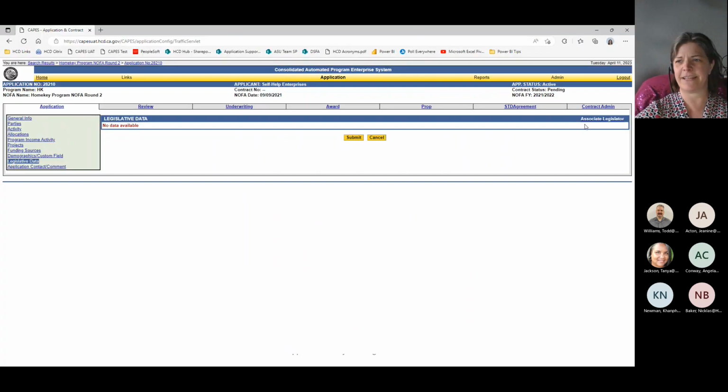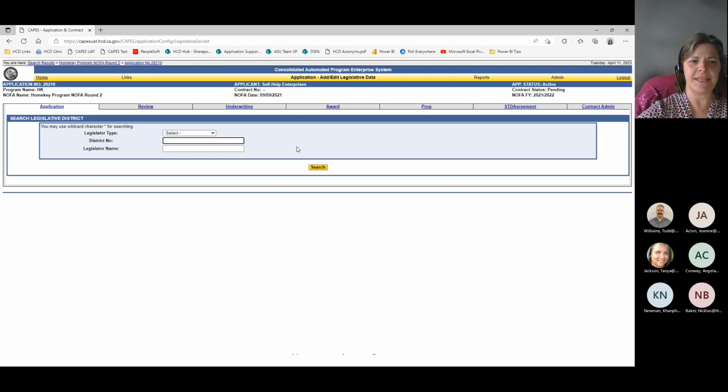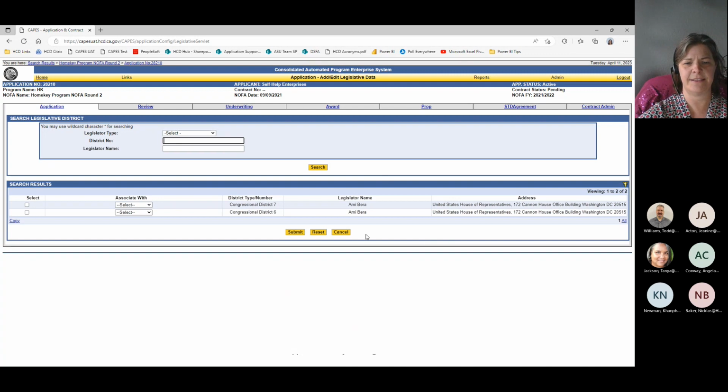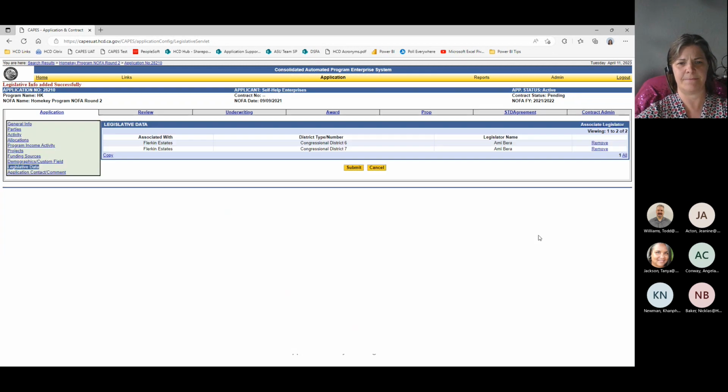Because I used a fake address, you'll notice it didn't pull in here, but that's good because it gives us a chance to search. Here, let's just search on that. So you may know, moved districts. Just want to show, you'll notice we've got check marks here. So whether we want to select both or just one, please make sure that you update this associate with before you click submit.